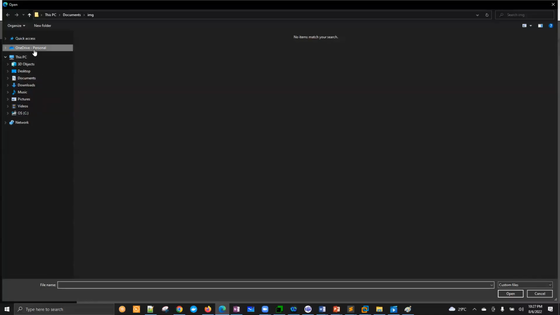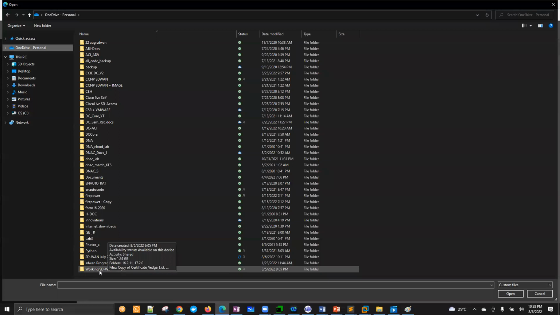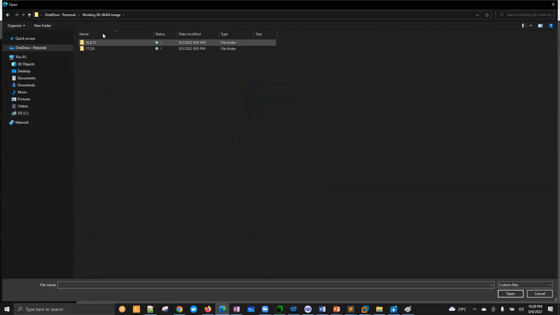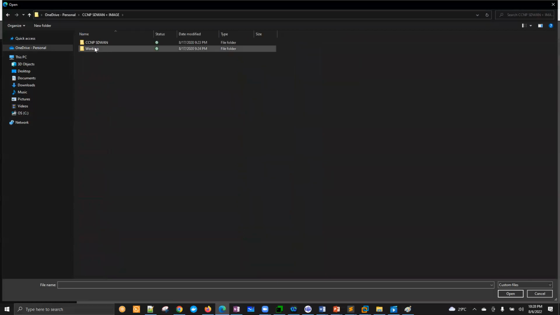And once you're here, we know that we have our image somewhere. So let's see, where is our image? SD-WAN, working SD-WAN image maybe here, or I have shared some other CCNP SD-WAN image here. Also, you'll find that same folders are there. So here you can see 17.2.0, and inside this you can see vManage 17.2.0.